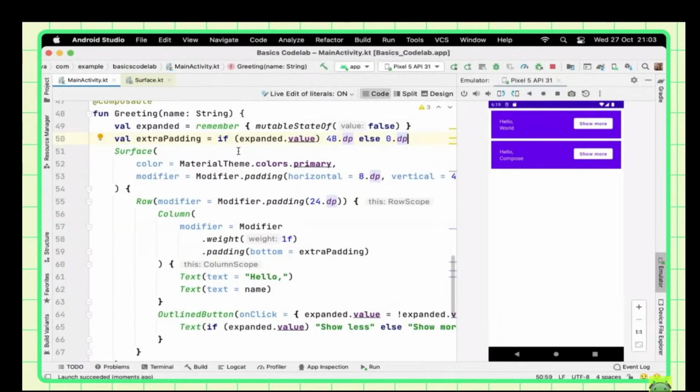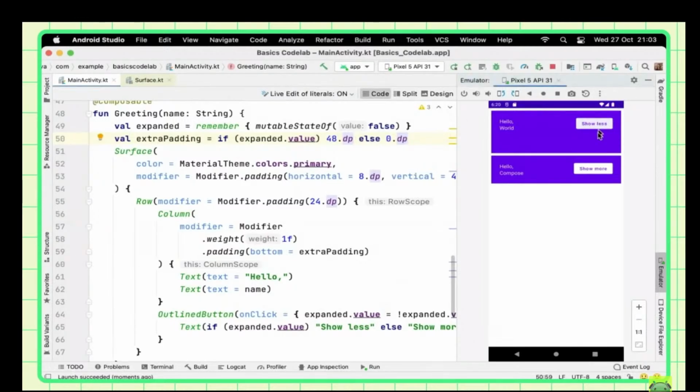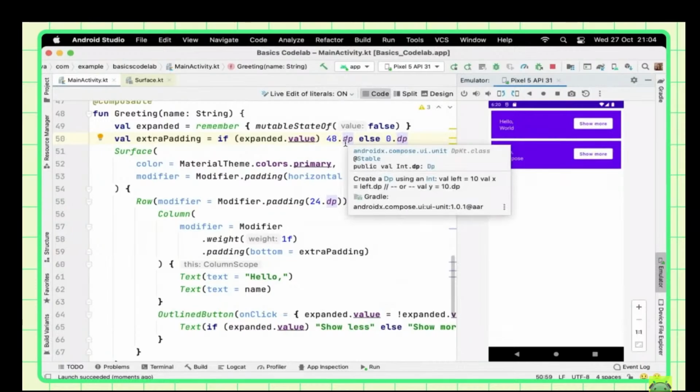But if this calculation would be way more complex and would take more CPU cycles, then we could actually opt to also put this inside a remember block. Let's see what this looks like. And indeed, we can see that now the padding nicely expands and collapses. So we have state. Cool.